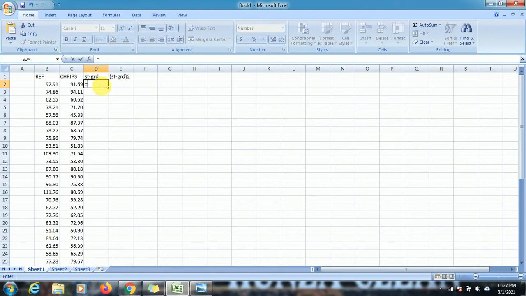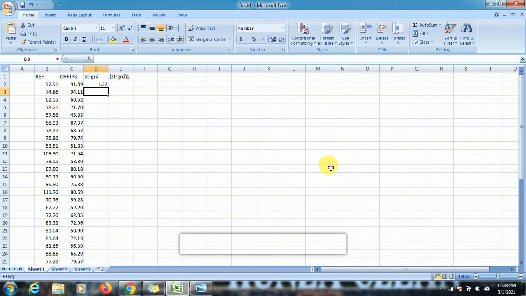For that purpose I have to type the equal sign, and then click on this, then click on the minus, and then click on this. Then I press enter. Now what I have to do is, there are two or three ways. I can do the same process for the next row: equal to this one minus this one, and then press enter.